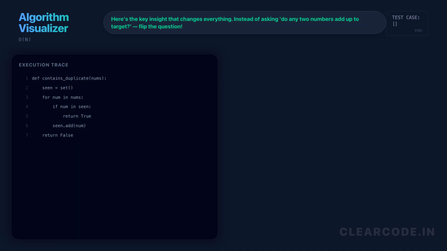Here's the key insight that changes everything. Instead of asking, do any two numbers add up to target? Flip the question, what if we could remember which numbers we've seen as we go? Imagine you have a VIP guest list at a party. As each guest arrives, you check if they are on the list. If not, you add them. If they are, you know they've already been here.